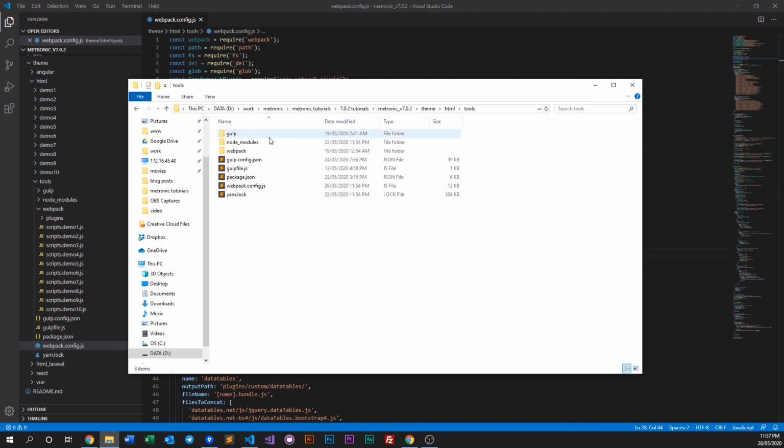If you look into any demo within Metronic, let's say demo 1, we have dist and source. In this, we have all the HTML files here. That's all fine. You can use that however you want. And then the assets folder is auto-generated whenever you run your build command. We will do a quick demo on how we can do that later in this video.